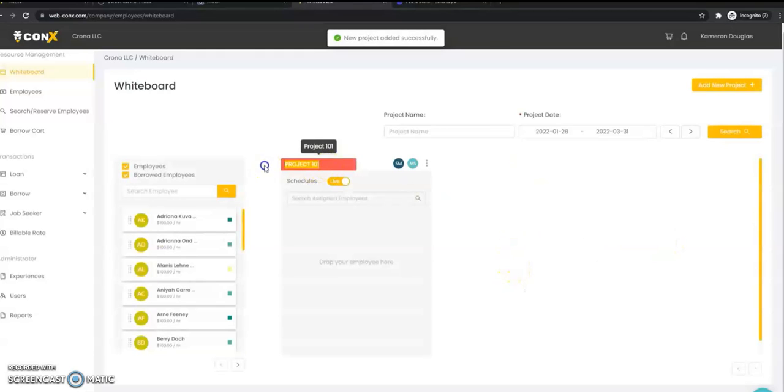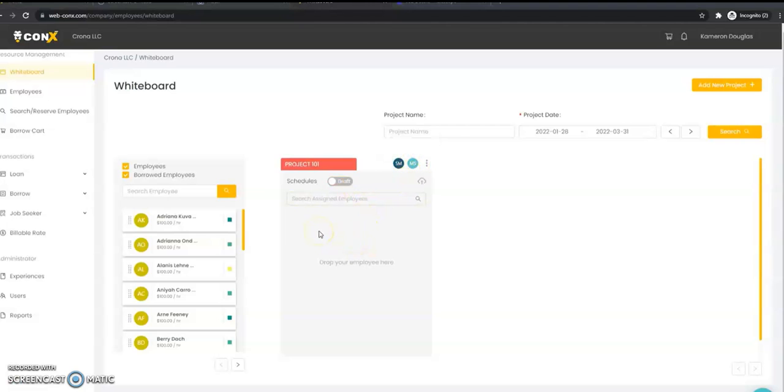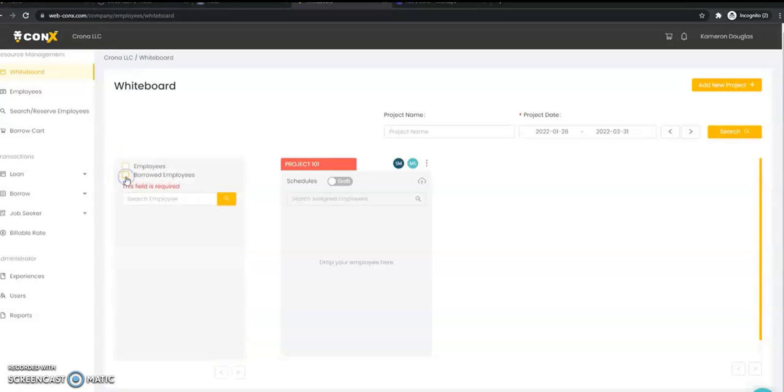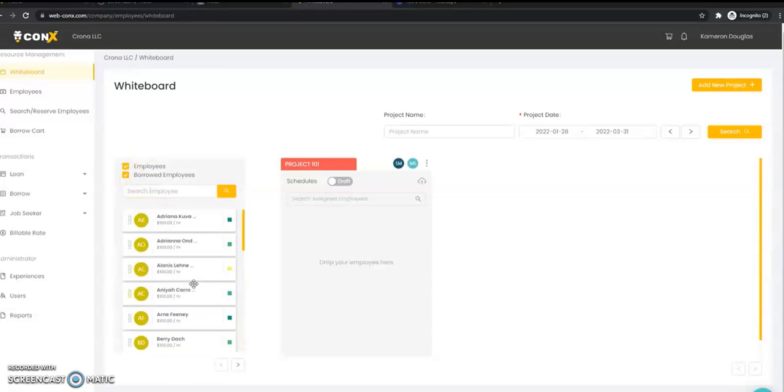So this took us back to our whiteboard page, and we can see that Project 101 is created. And you can see that we have the project manager and the assigned supervisor. So next we want to look at how to actually assign workers to this project. So we're going to look at our employees and our borrowed employees. So you can click and unclick so that you can see the specific workers by using the checkbox.